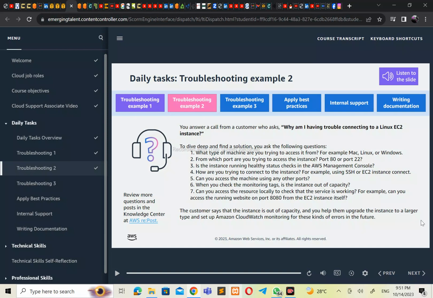The customer says that the instance is out of capacity and you help them upgrade the instance to a larger type and set up CloudWatch monitoring for these kinds of errors in the future.